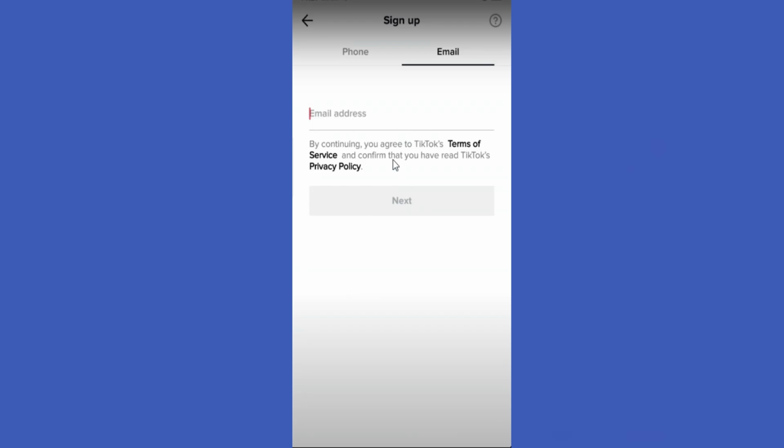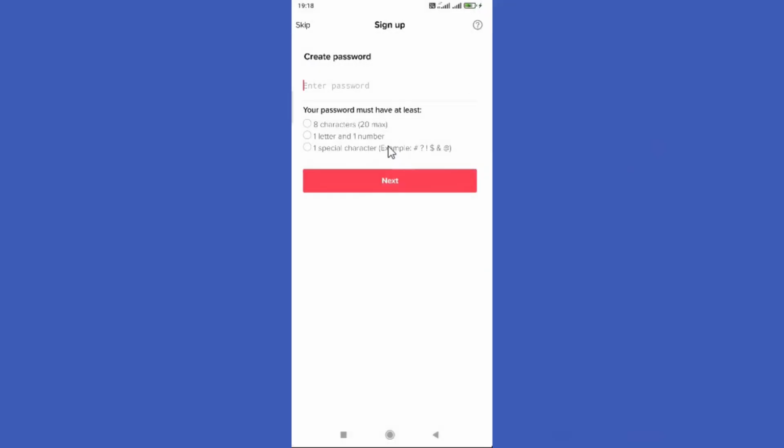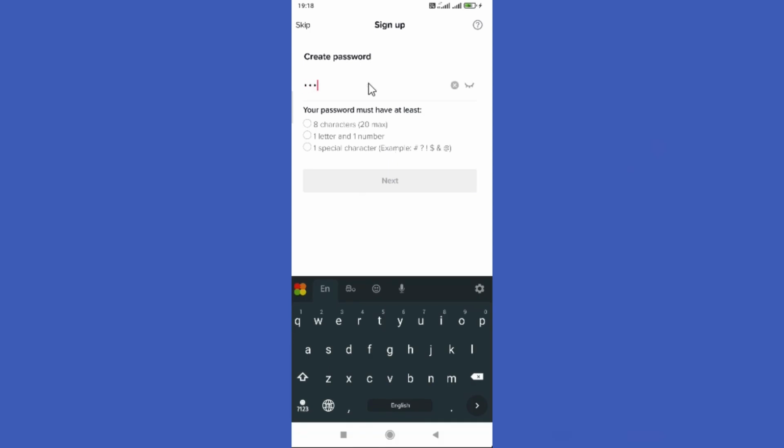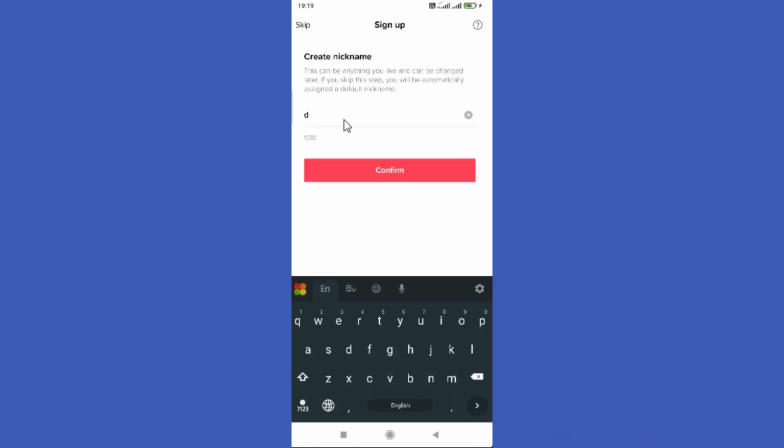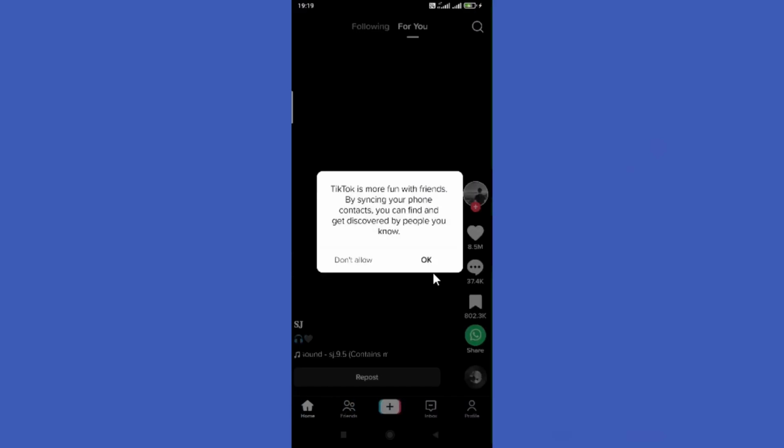Now you need to enter the email address of your previous account. So enter the email address in here. Now enter a password for your account. After enter a password, click on this next button in here. Then enter username. I am going to put my old username. Then click on this sign up button.